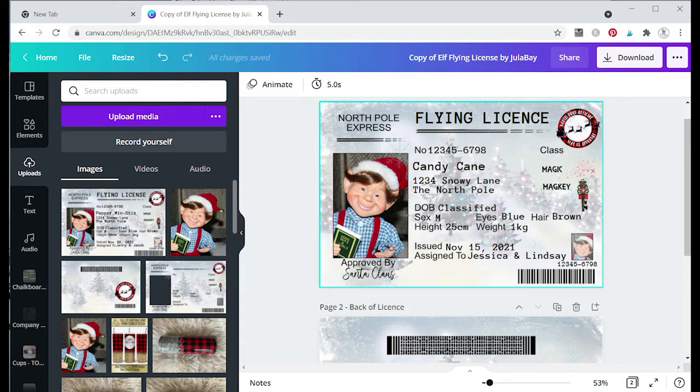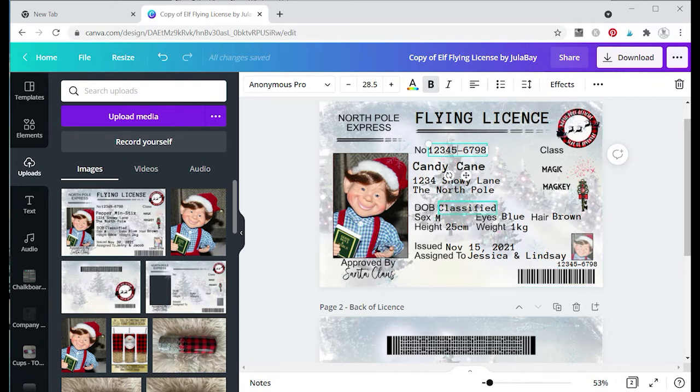I can change the number here if I have multiple licenses. I can change the hair color, the sex, date of birth. I can give them a birthday. Let's say December 5th, 2021 or 2020, and then move it where I want it.